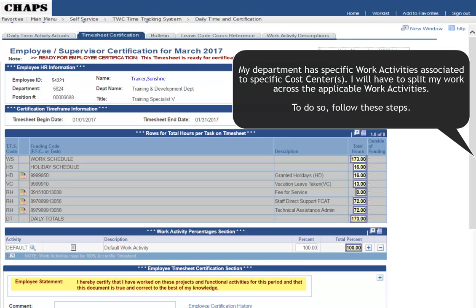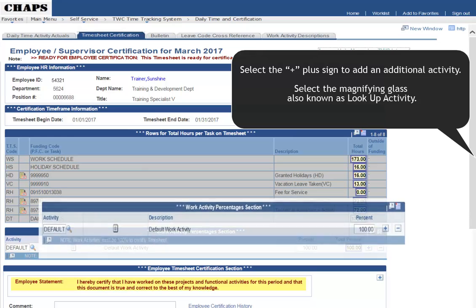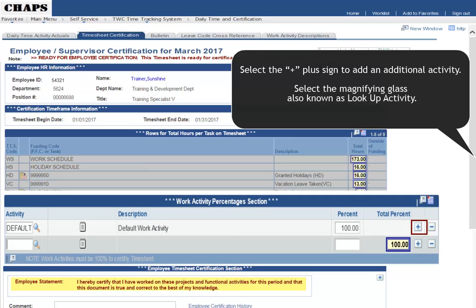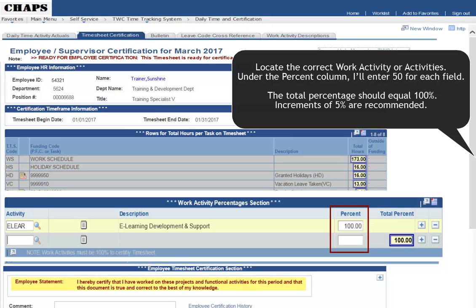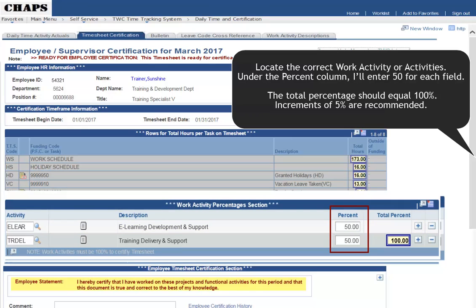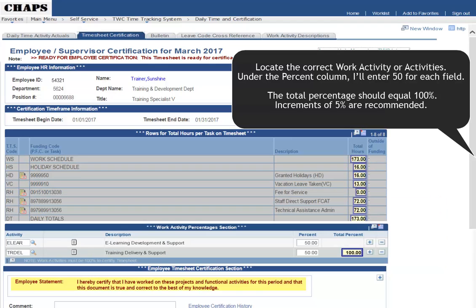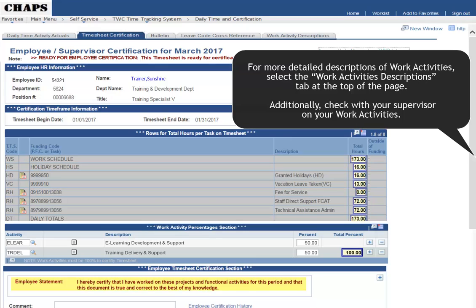To do so, follow these steps. Select the plus sign to add an additional activity. Select the magnifying glass, also known as lookup activity. Locate the correct work activity or activities. Under the percent column, I'll enter 50 for each field. The total percentage should equal 100%. Increments of 5% are recommended. For more detailed descriptions of work activities, select the Work Activities Descriptions tab at the top of the page. Additionally, check with your supervisor on your work activities.